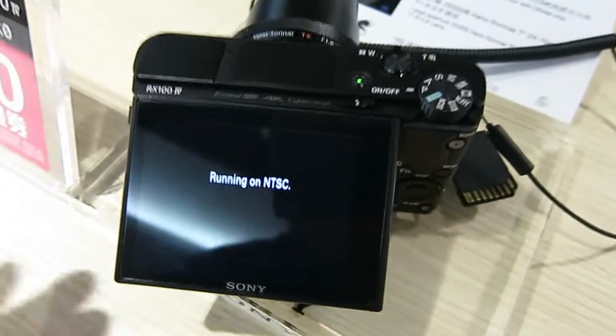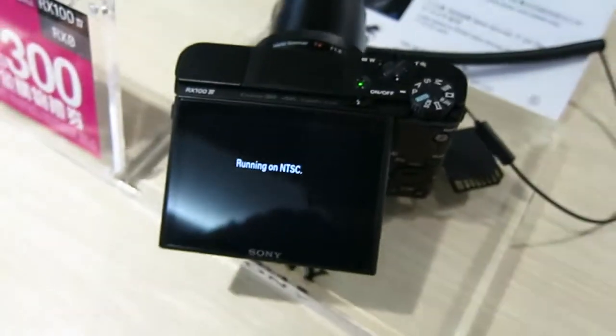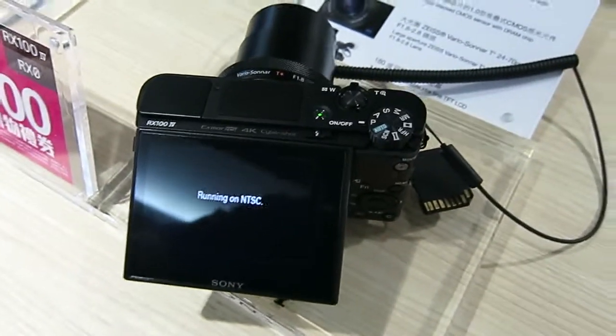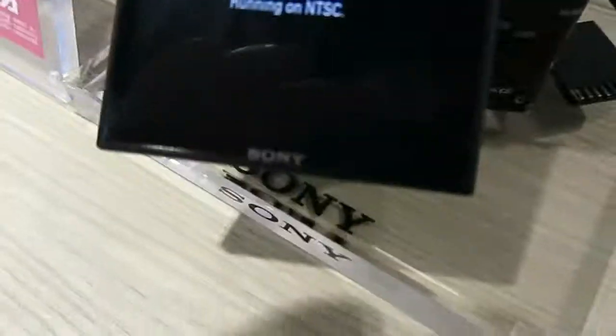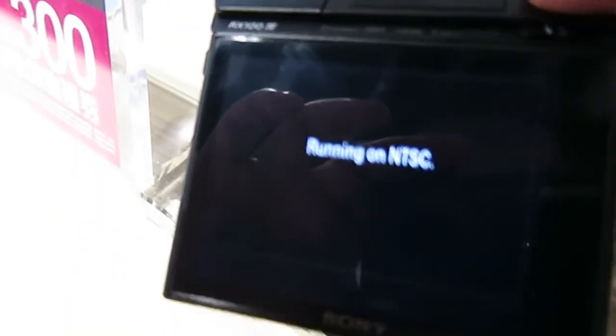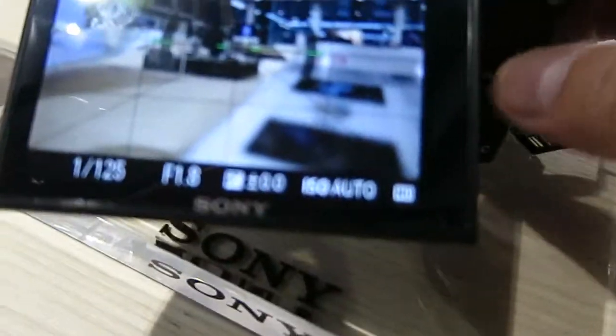Let's see what happens. See, instant black screen, same running on NTSC, which does not happen on the newer Mark 5 and Mark 6 models. So that's one of the biggest differences with the next screen phenomenon. But there's more that I'm going to show you.